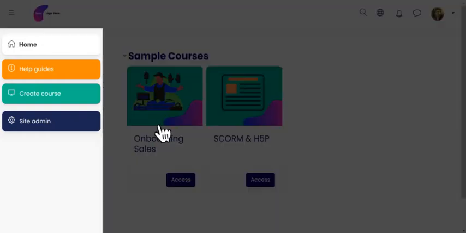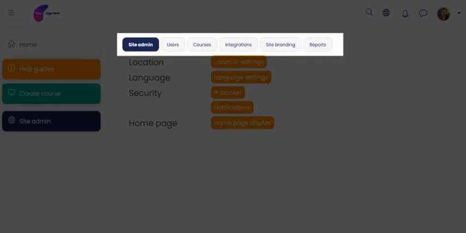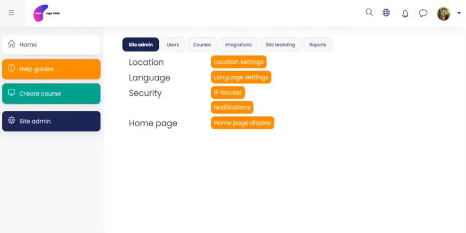Let's dive into site admin. Site admin will allow you to manage users, courses, integrations, your site branding, and reports. For example, under the site admin tab, you'll be able to edit location, language, security, and your homepage display.